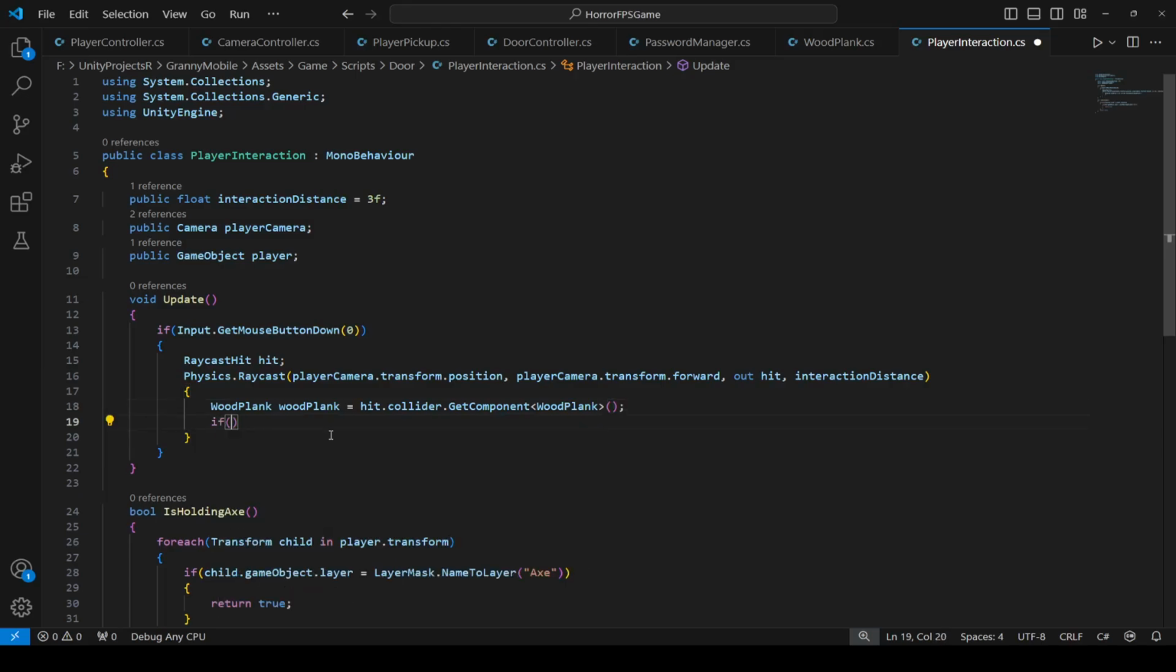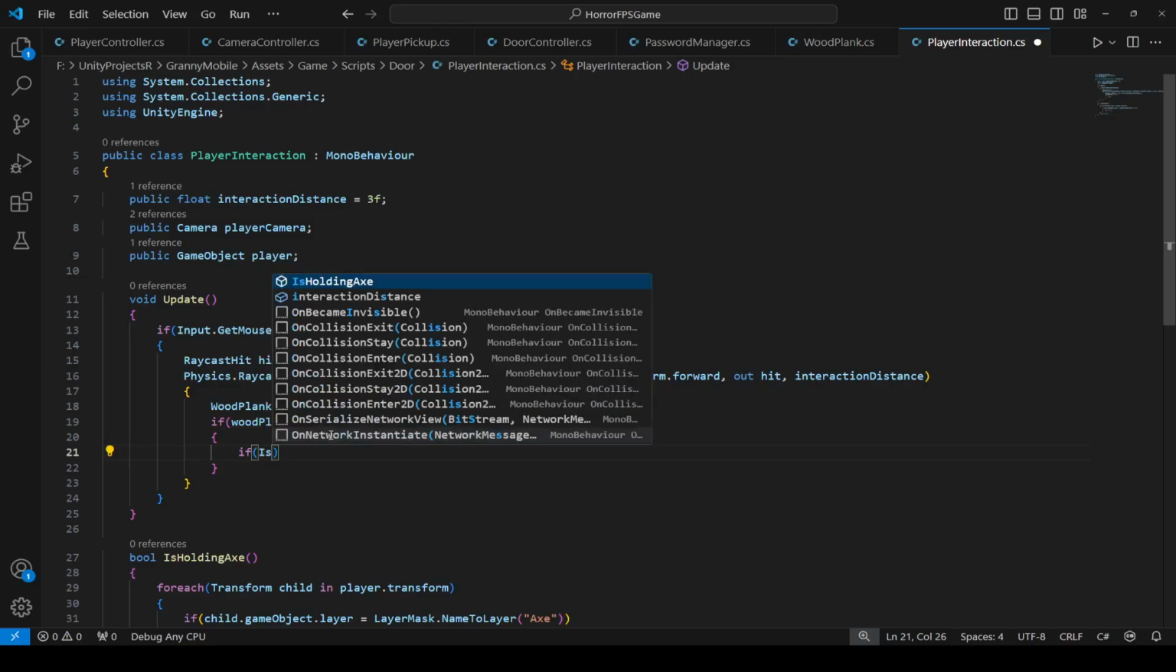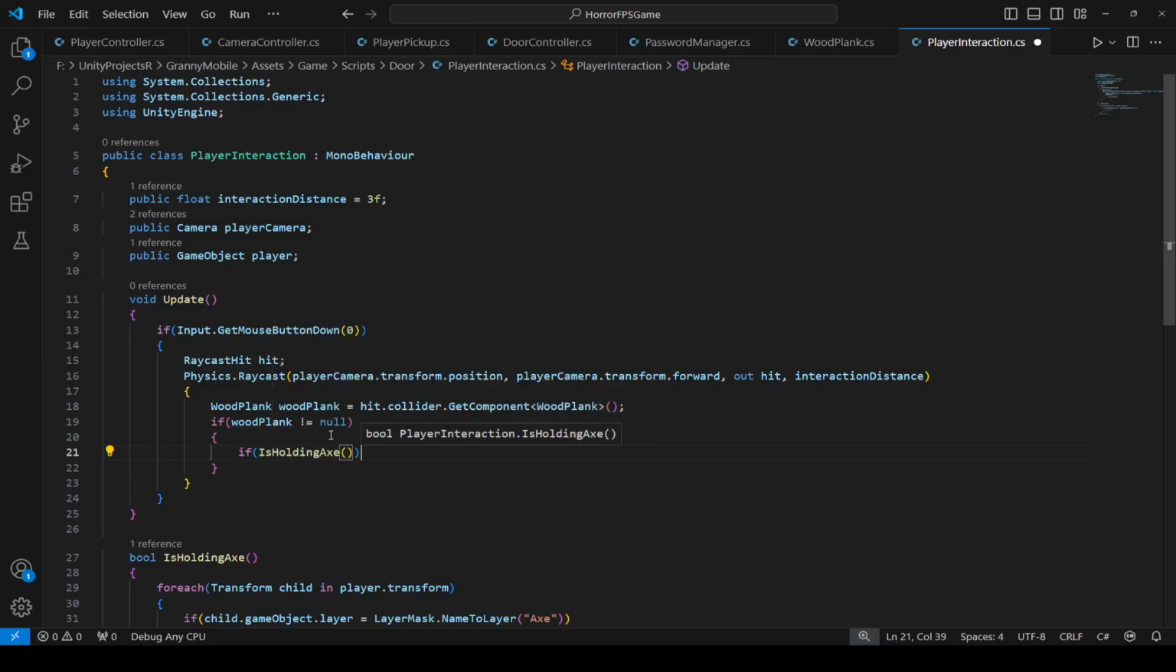And once we have that, we're going to check if the wood plank script is not null. And if it is not null, then we're first going to check that the player has an X before dropping the wood plank. In order to check it, we will call this is holding X method.